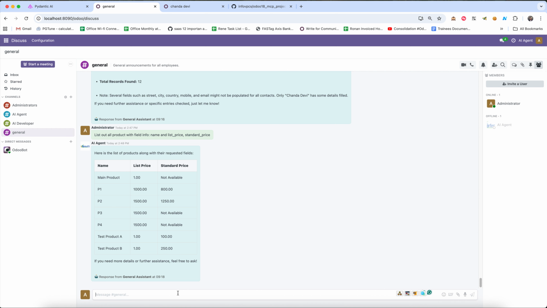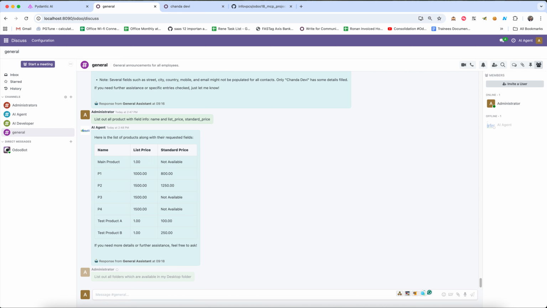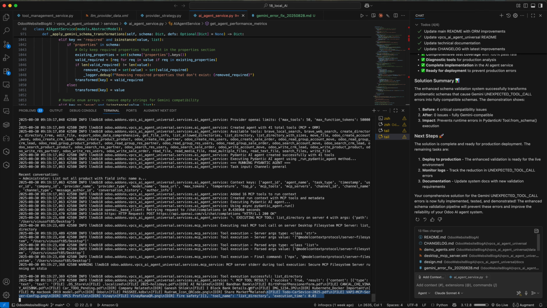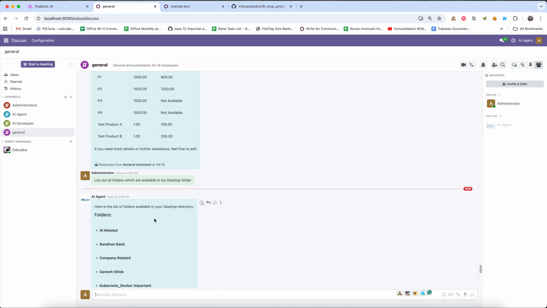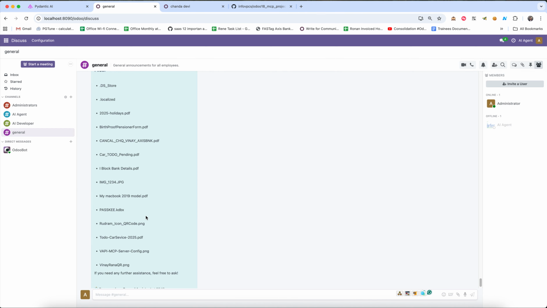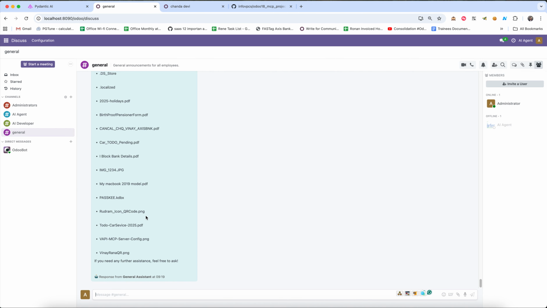So list out all folders which are available in my desktop folder. It will check the file system MCP tool, whatever path I have given, and if it is able to identify that path, the tool will directly take all the files as a list of files, and you can check. Now it returned all the files which are available inside the desktop folder.